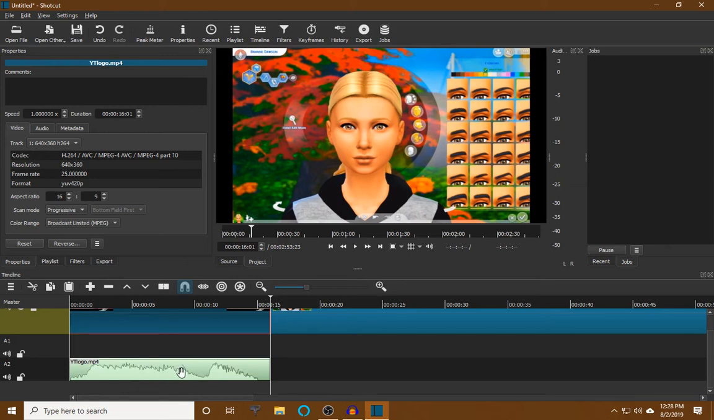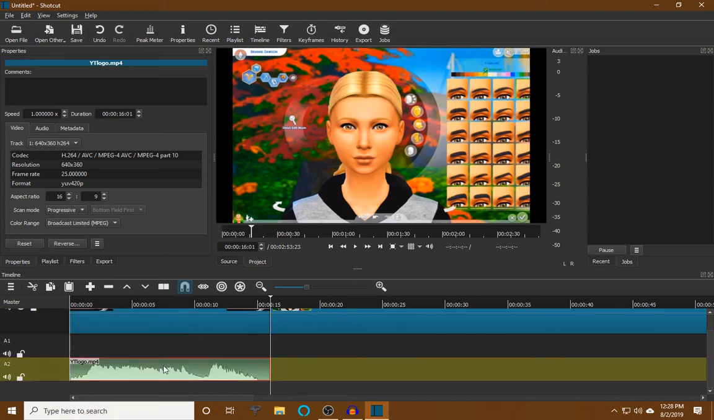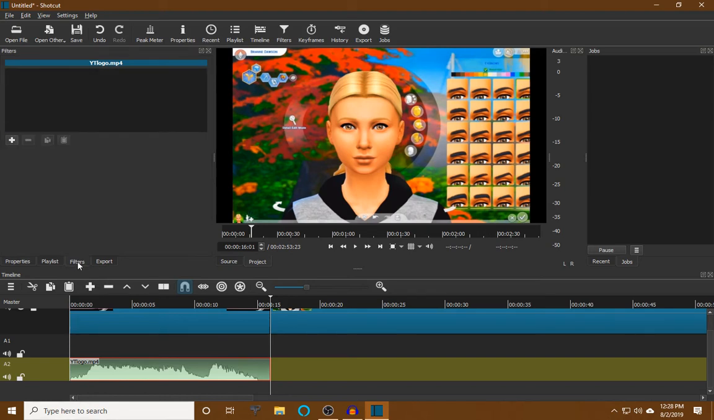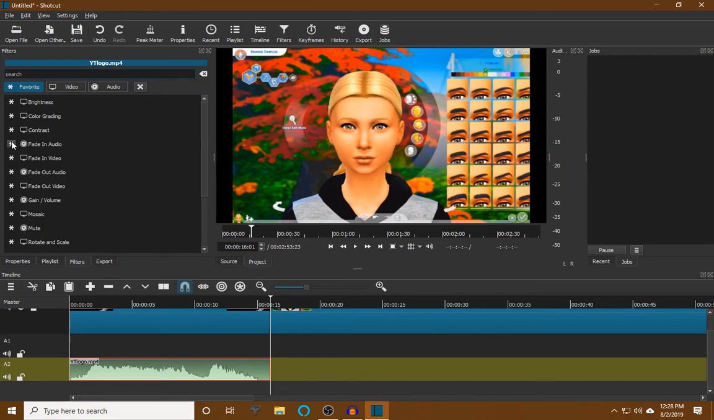But yeah, so now you have your audio down here. So if you wanted to adjust the volume for it, you're going to click on it so that it's highlighted, and then click properties if it's not already selected, which I just noticed mine is. Oh, I'm sorry, that's not right. Hit filters. There we go. I just learned this part not long ago myself.